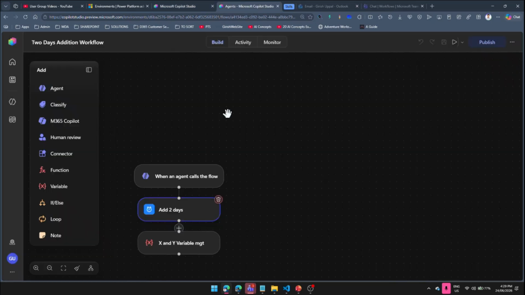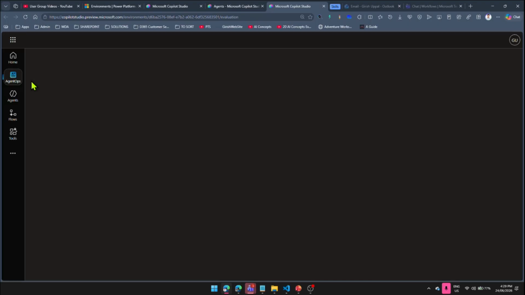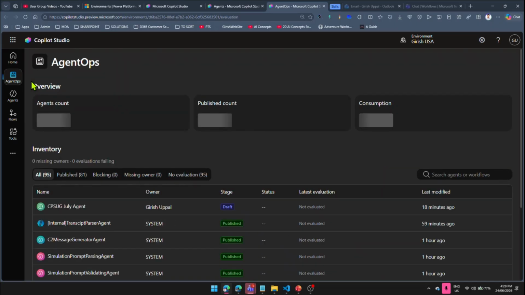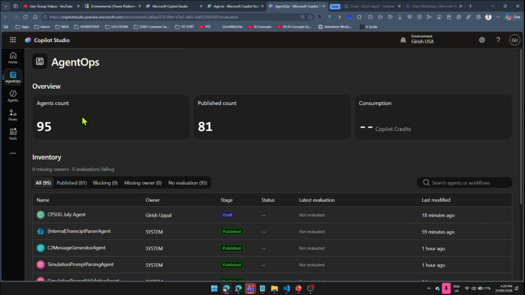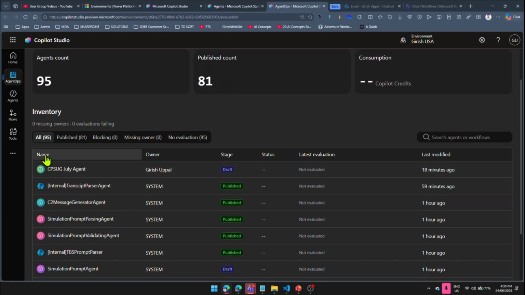All right, so going into the new tab over here, if I go into home, you will see something called agent ops. So if I click on agent ops, this is basically an evaluation of an agent. So once your agent is ready, you can go ahead and start the evaluation. Now you can manually type in the prompt and let the agent create those test evaluations. Like as you see over here, agent ops will give you stats of agents count, publish count, Copilot credits consumption. And from here, you can sort, you can see whether you have actually run the evaluation or not.